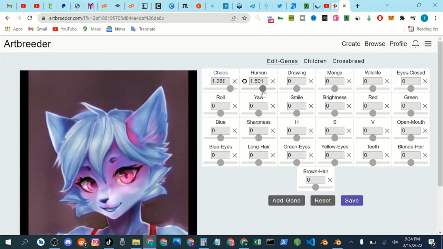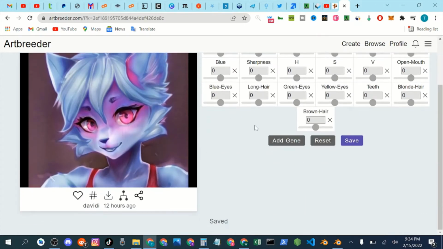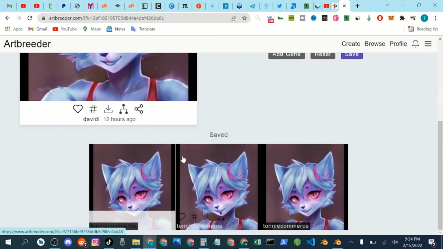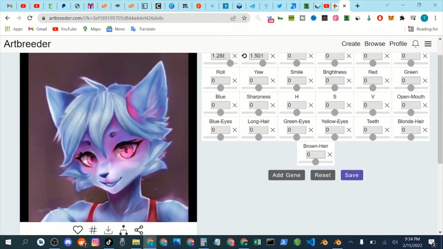So just give it that human there, then I'm going to first save. Once you do save here, it's going to save what you have actually made. Then once that is saved, you'll see it has applied here. So I've saved it 3 times so that it does not disappear.